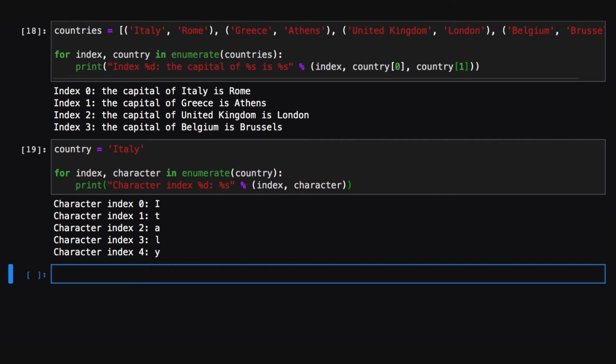So what other data types can we apply enumerate to? Can we apply it to sets and dictionaries? To understand if enumerate can be applied to sets and dictionaries, we have to take a step back to data types in Python.